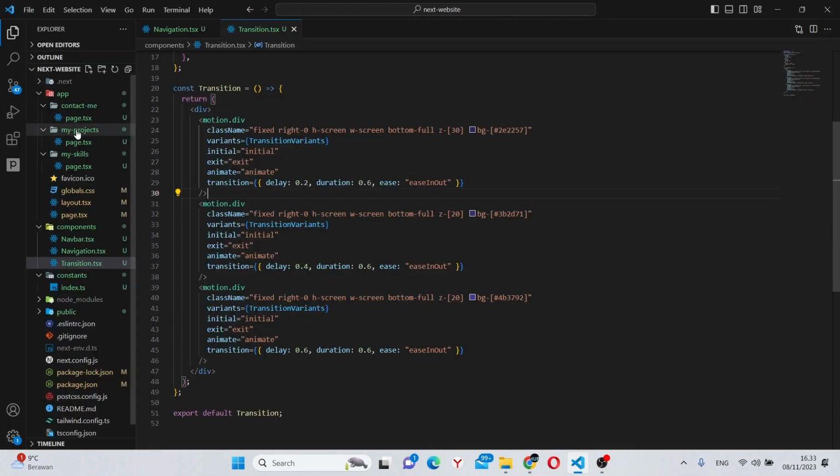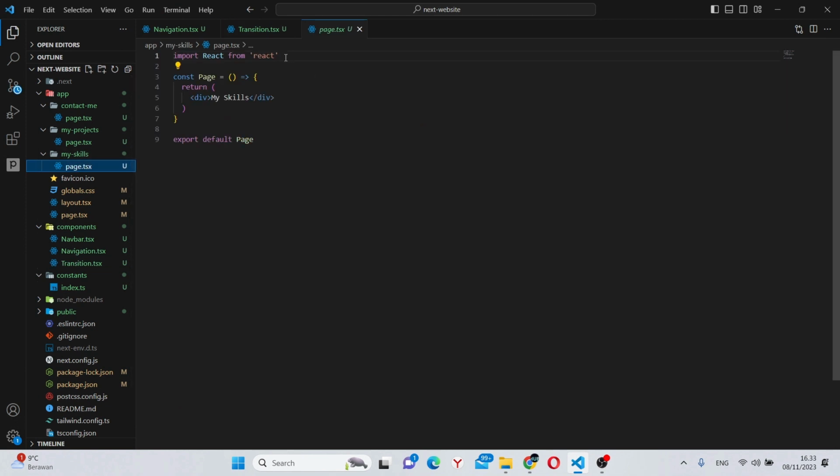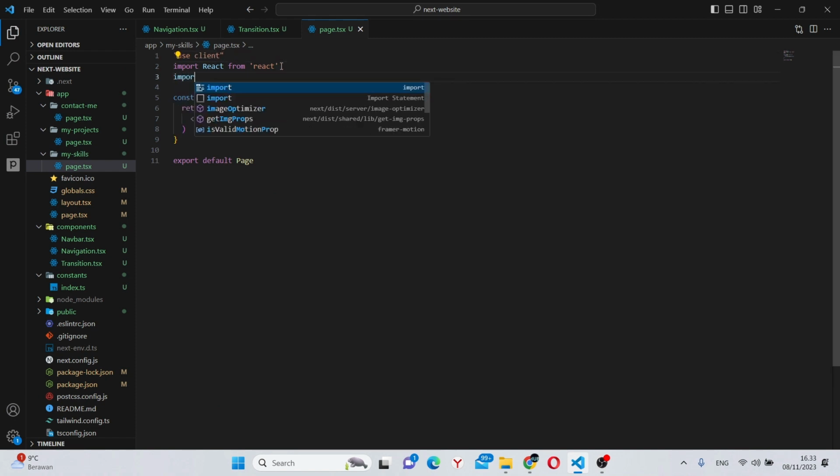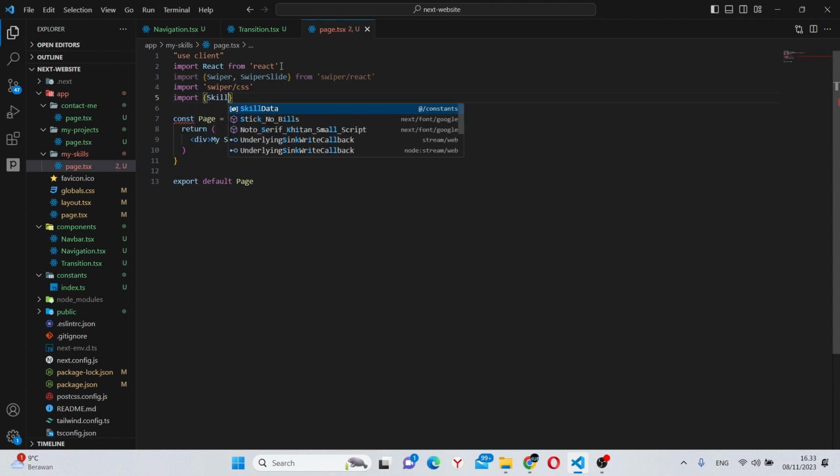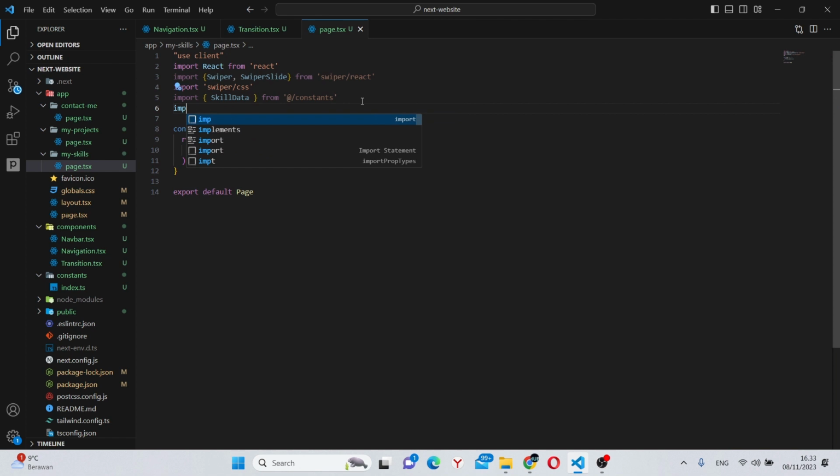Now, let's move on to the My Skills section. So to do that, we can go into my-skills, page.tsx, and start working. First of all, we're going to make this a client component, as we'll be using Swiper. Next, let's make all the imports. First of all, import Swiper and SwiperSlide from swiper/react. Next, import swiper/css. Next, import skill data from constants. Next, import Image from next/image.